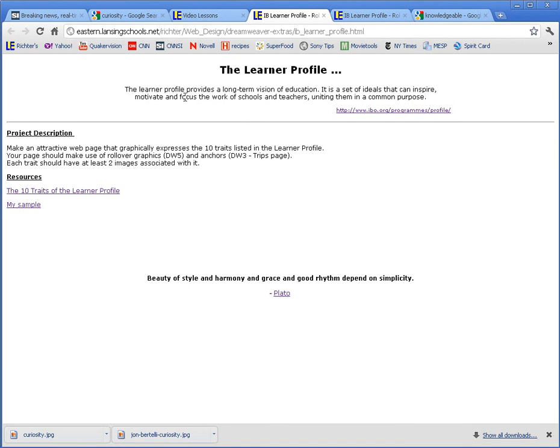Basically the goal of the learner profile is to provide you with a long-term vision of what education is all about. It's a set of ideals that can inspire and motivate and focus the work of schools and teachers and, of course, you as students, and unite them in a common purpose. So I provided a link right to the learner profile.